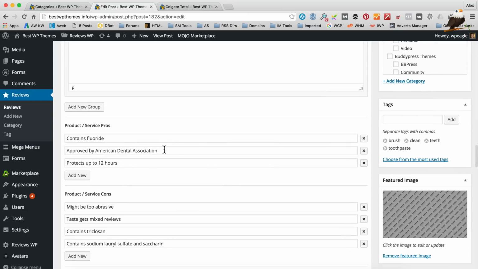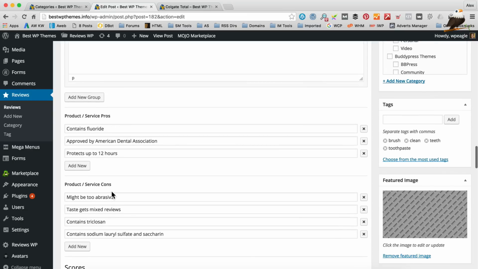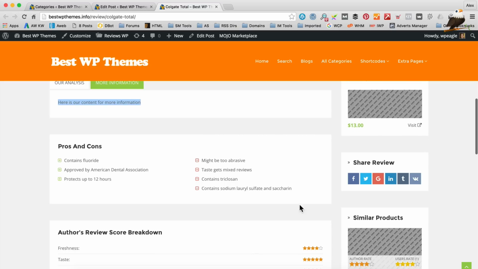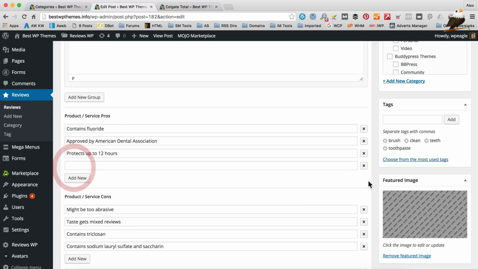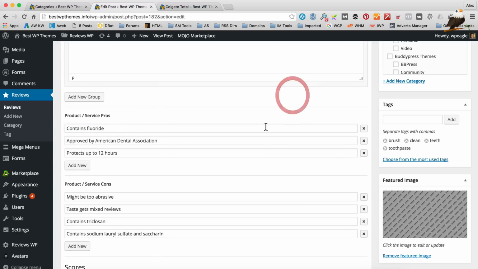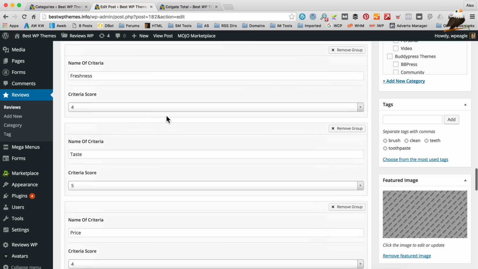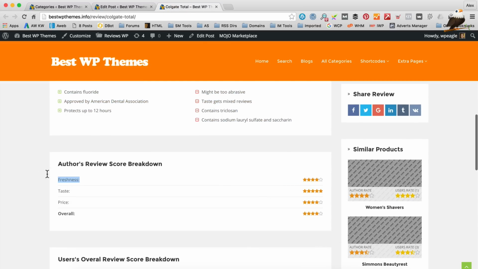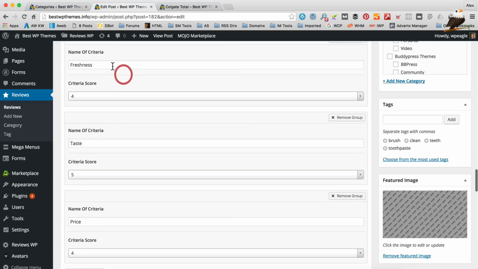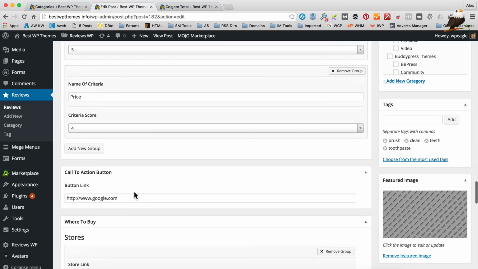Scrolling down, here are the product pros and the product cons, which appear here. So again, quite easy to change. You just go through and you can change these and you can add new ones. We can remove them by clicking on the cross. Very easy. Here are the scores, up to 5. And again, these are the stars. So again, you can change what they're actually called. You know, freshness, price, we can change that to whatever we like.